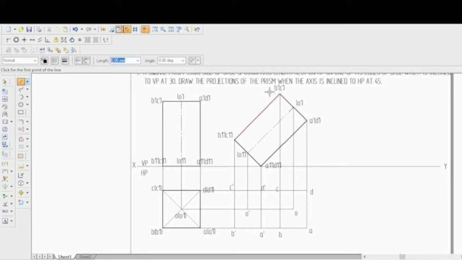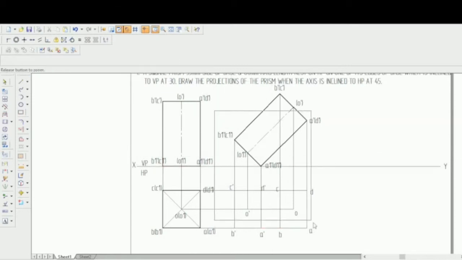So the equivalent corners in the top are A, B, C, D. Join that A, B, C, D using a visible line, because when he sees from here, this face will be visible. That face is nothing but this A, B, C, D. So just zoom that and try to draw it, so you'll get it much better.